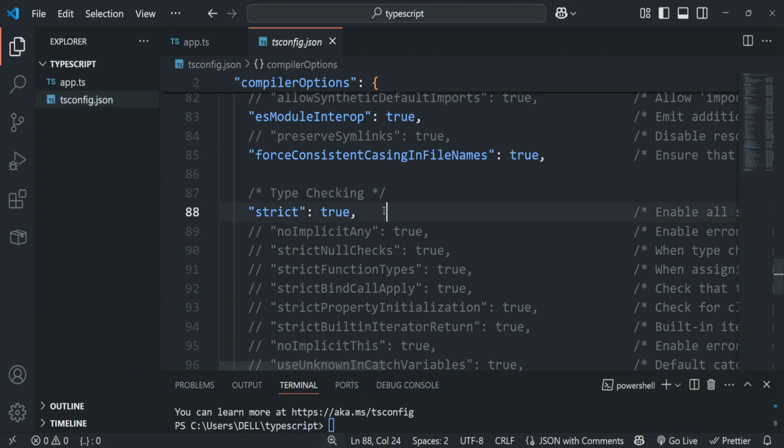Now this strict that is set to true is very, very important in TypeScript. This is what actually does type checking in TypeScript. Say I set a variable and I set it to be of type number. Then I decide to modify that variable and set it to a string. Now TypeScript is going to throw an error, and this was responsible for that.